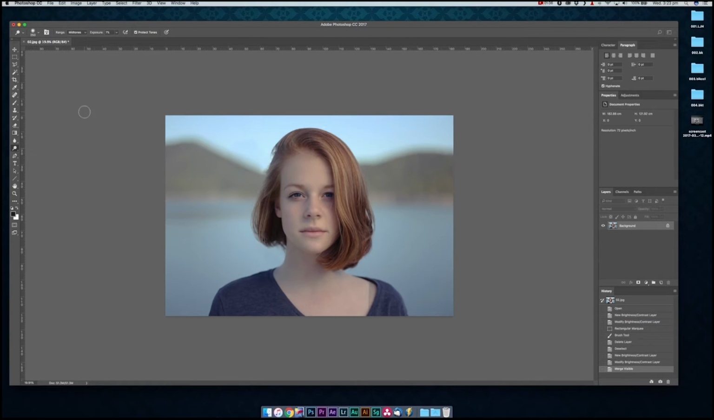Once you have the dodge tool selected, the options for the dodge tool are up the top here. In the drop down menu here, you can adjust the size and you can adjust the hardness as well. You also have three options here for which tones you want to affect. You can either affect the shadows, the midtones, or the highlights. And to the right of that, you have your exposure setting. This will just change the intensity of the effect that you're trying to brush in.